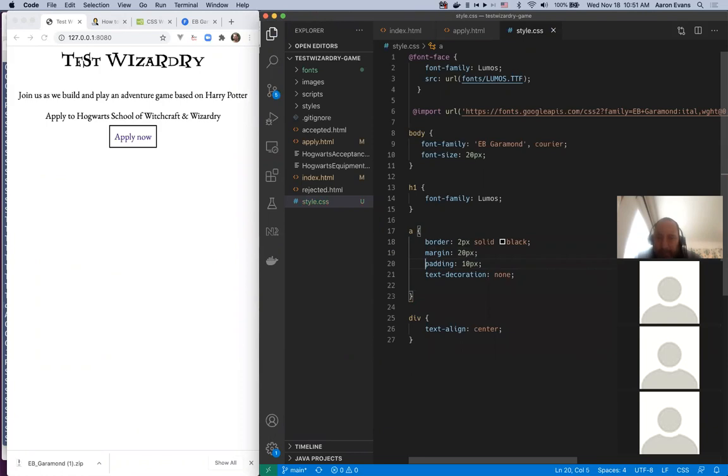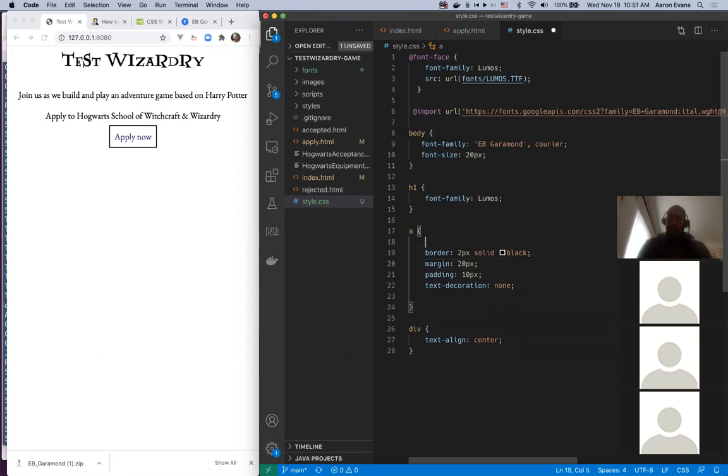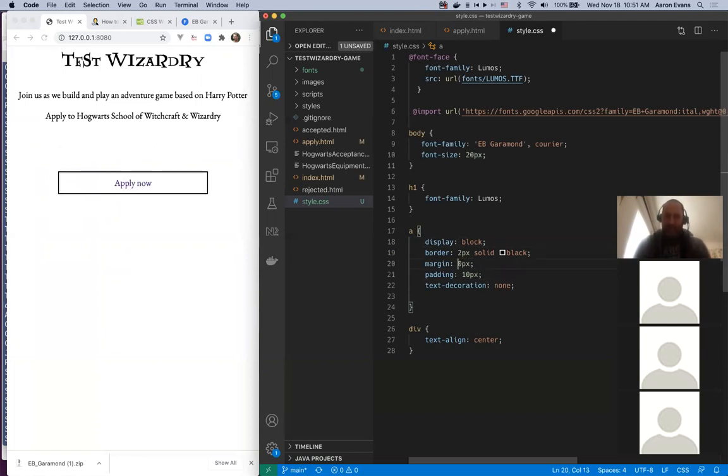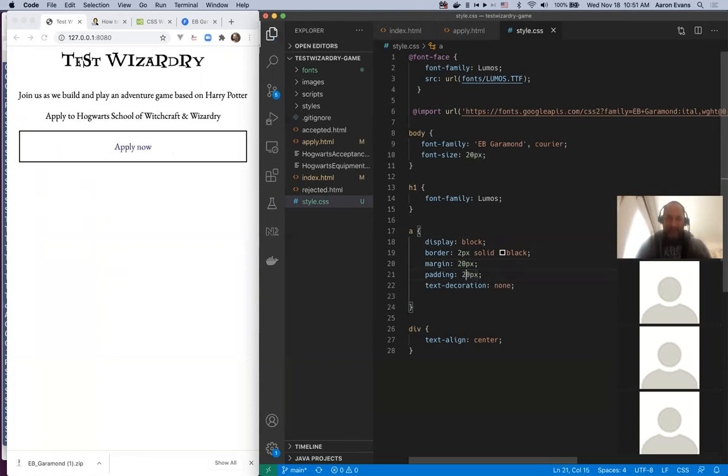Oh, that didn't work. Yeah, because this A is displayed inline instead of block. So now it's a block display that goes across my page. And now I can say if I wanted a 100 margin, it would be big. So let's give it a margin of 20 and a padding of 20. Let's stick with a padding of 10.